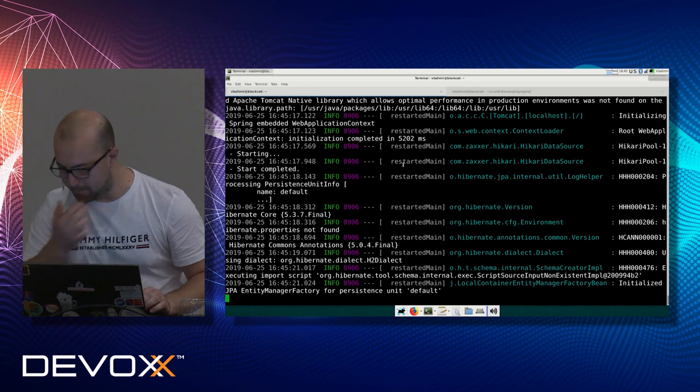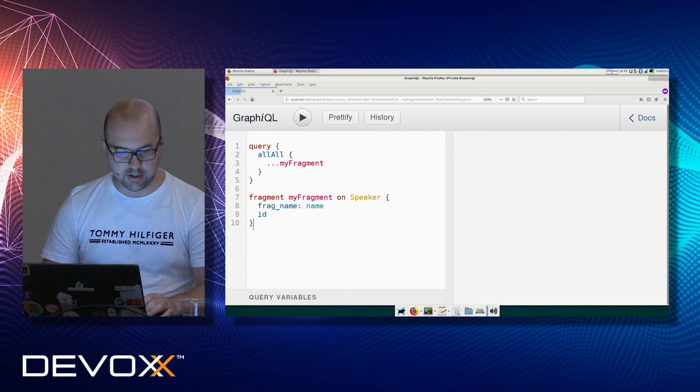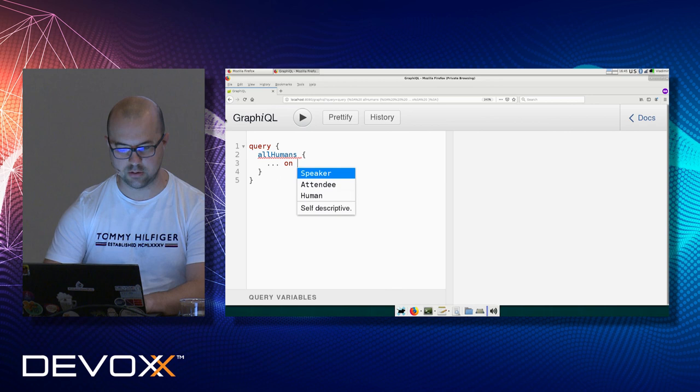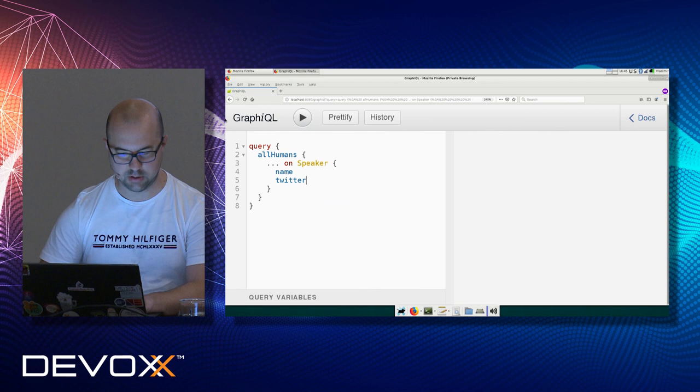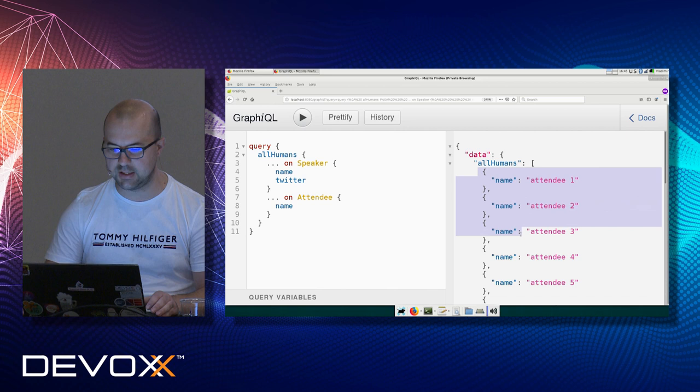Did it start? Not yet. Okay, so it started. So again, refresh, very important. And now we can see query, all humans, and then we again say three dots on speaker: name, Twitter, on attendee: name, right? We run it, and again, we get the same thing. So basically, this is attendees. And then as we get the speakers, again, we get name and Twitter.